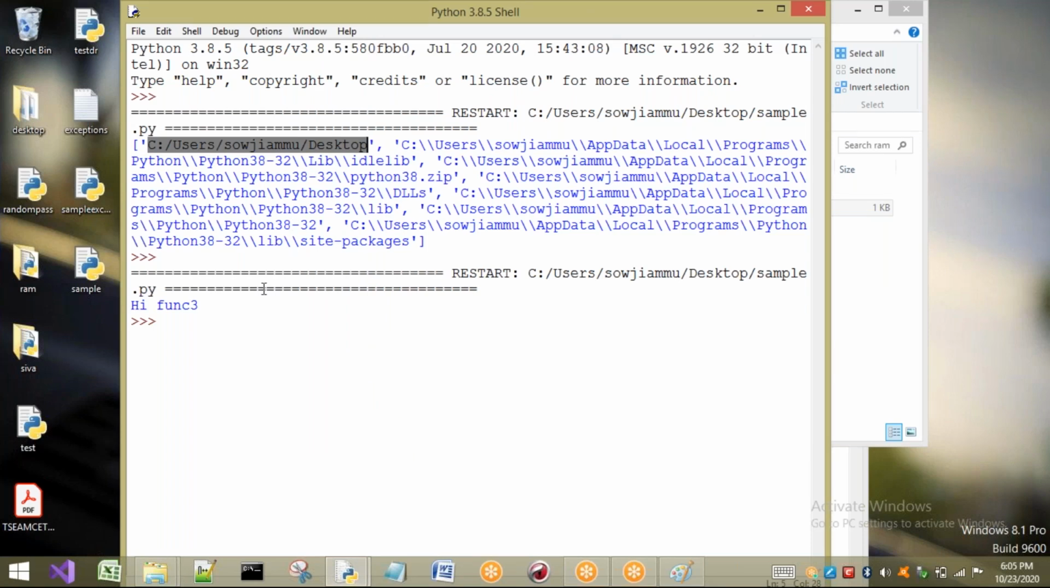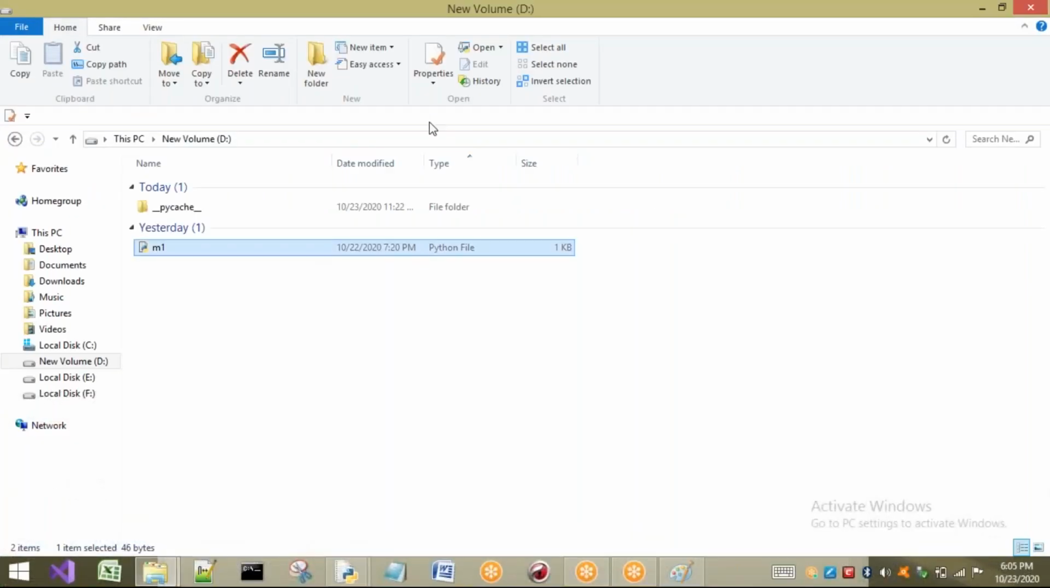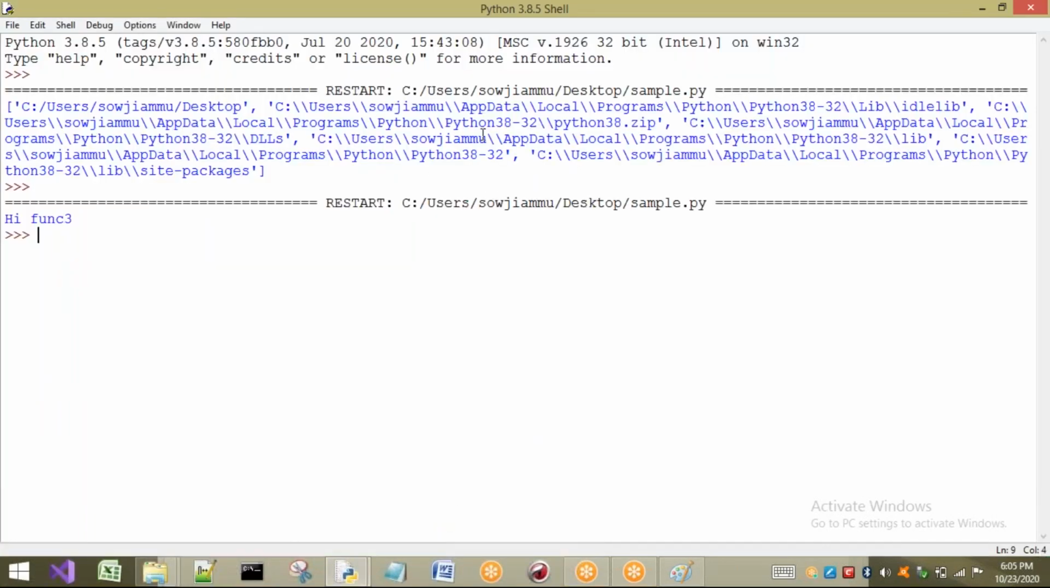But now I want to execute a module which is present inside the D drive. Sorry, not a directory, the D drive. So observe this one. This is the D drive. What is the path of this one? D colon. Now observe, is there any path called D colon in this list of paths? It is not there. So now what I have to do, and how do I access the module that is present in a different drive?